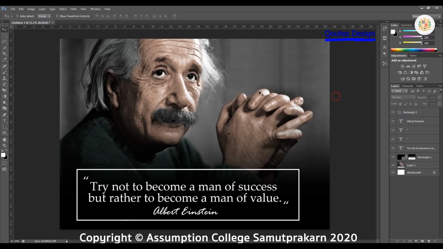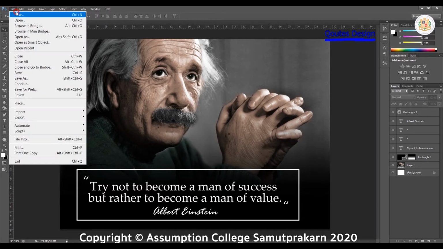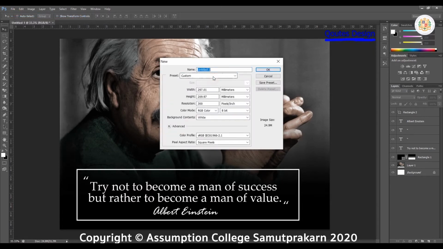So go to File, New, and for me, I'm going to use the International Paper A4, and I'm going to swap the values of the width and the height to make it landscape. So now I'm going to swap, so I'm just going to copy this, and paste it right here, and I'm going to put this one right here, 210, and 300 in resolution. Then just click OK when you're finished.